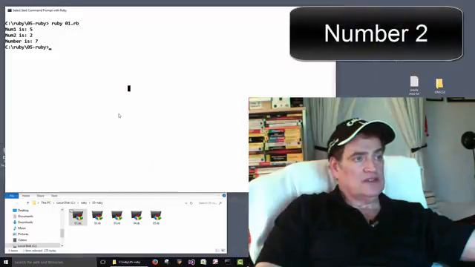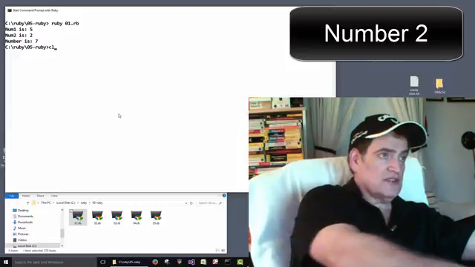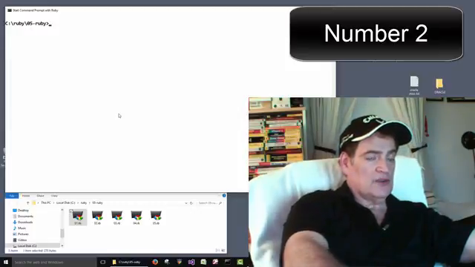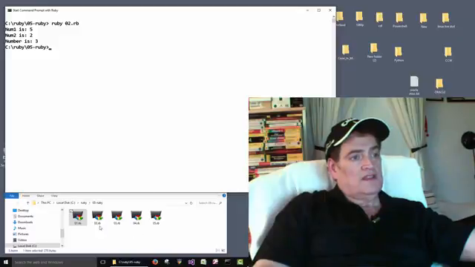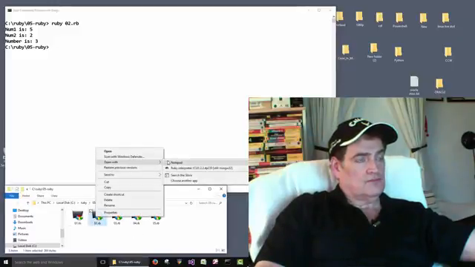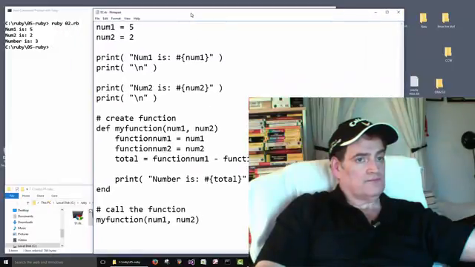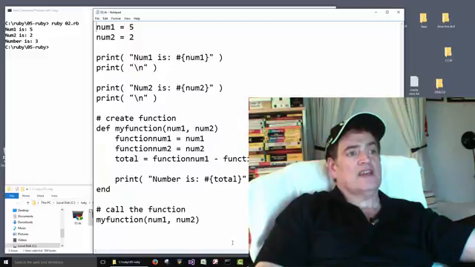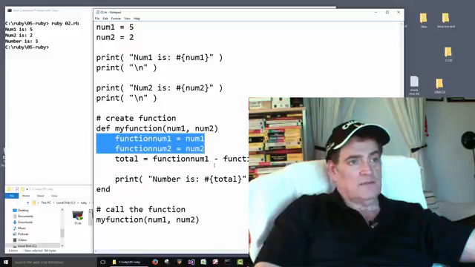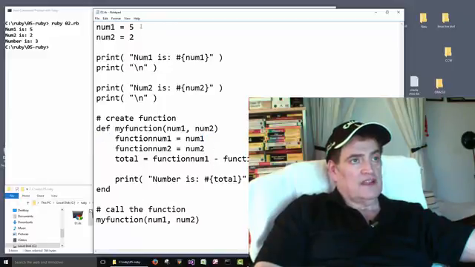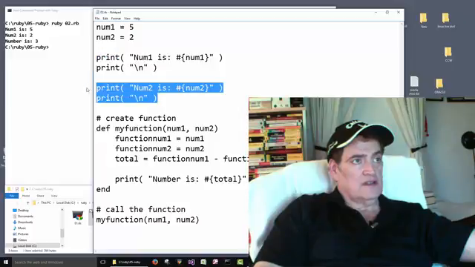Okay, so now we'll go on to number 2. First we'll clear the screen, and let's go ahead and run it. Okay, and we'll open it up here. Okay, so it's kind of the same thing, but inside here we're doing something a little different. I just thought I'd show you this technique. Same thing here at the top, num1, num2, print the 2 out. Okay, so that's it, exactly the same as the previous one.